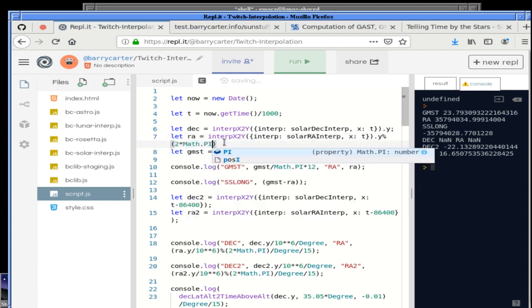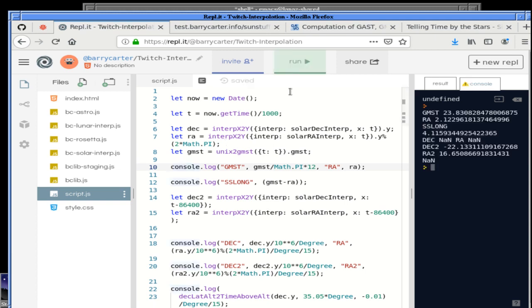Okay. So, according to this, the longitude 4.1159 is the subsolar point. No, it's not, because now my units don't match. Screw it. We're going to keep right ascension.